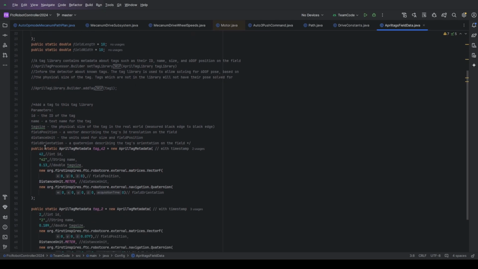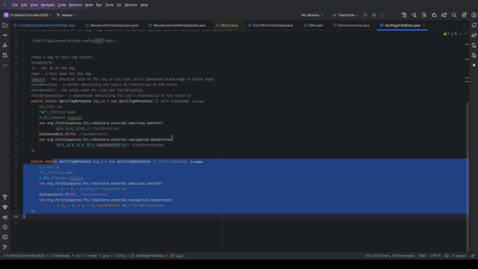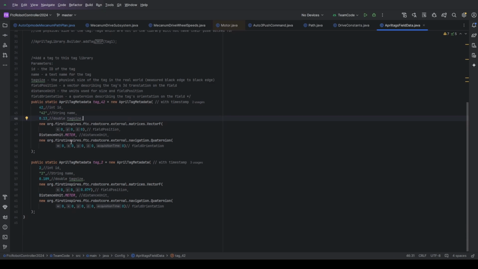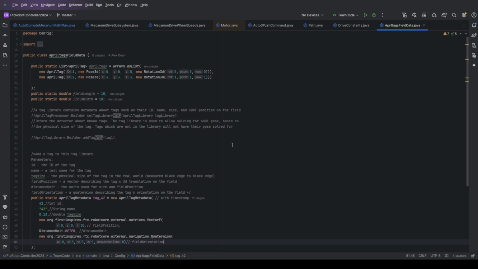So if you look here, I have two tags right now. I have tag 42 and tag 2. So these are the two tags that I have in my custom field. But if you have your own, you just want to put in the tag ID and you can set the orientation relative to the field. And that should go into the Limelight.